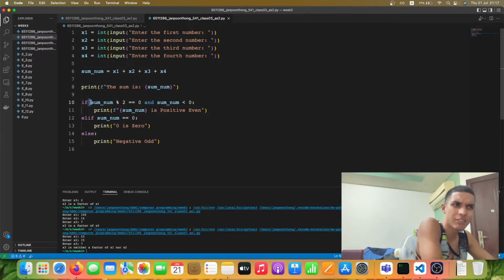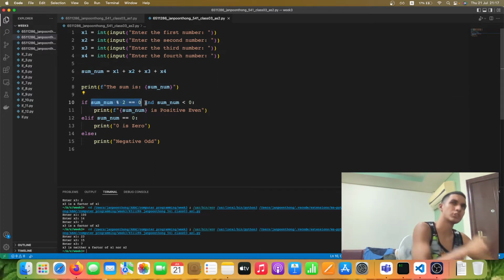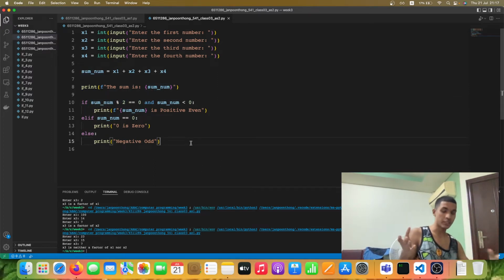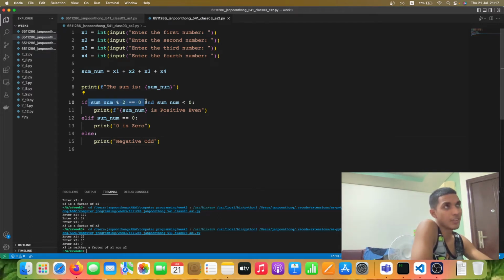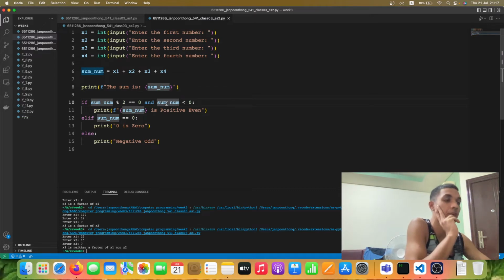So if it's divisible by 2 and there's no remainder, that means that you can divide it without a decimal point. That means that the number is even, right? But if you get a decimal point, that means the number is odd. So this statement checks if it's odd or even. Okay, next, sum num, which is all the values added together.